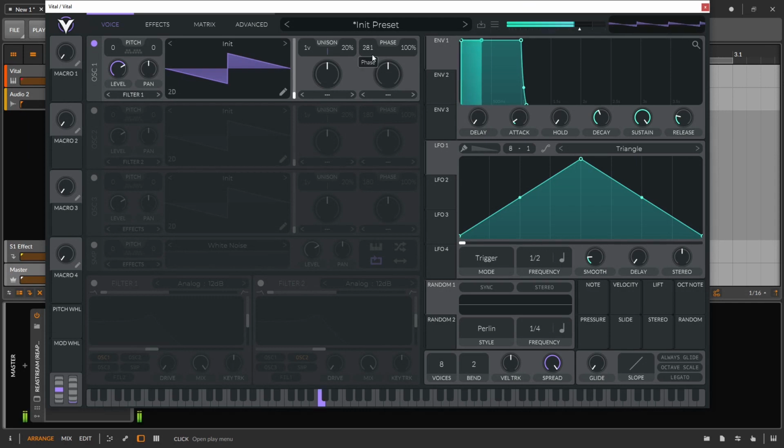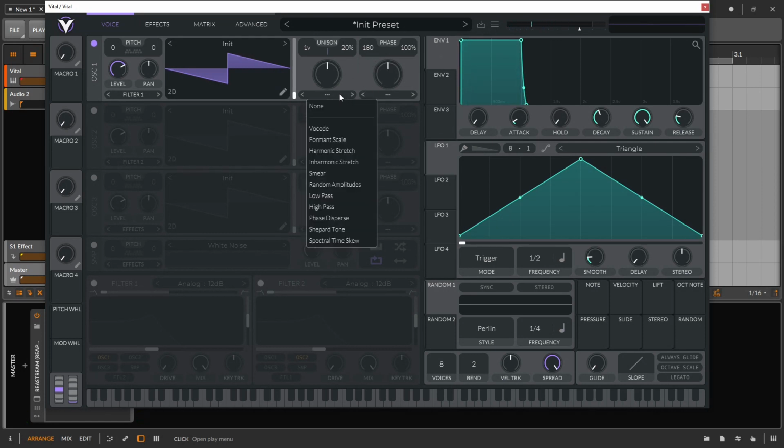The phase then is controlled by this phase parameter, which means that if you have something at audio rate, which we're going to look at later, you can phase modulate the oscillator, which is basically what FM is. Then finally, we have the Spectral Morph tab.